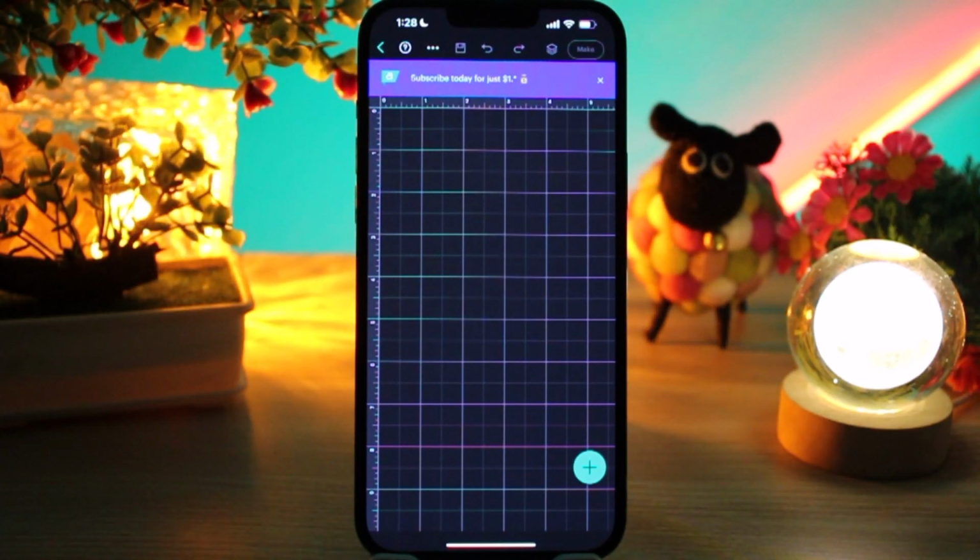Once your design is ready, tap the green Make It button. Choose how you want to cut: on mat, without mat, or on card mat. Click the option that matches your material.